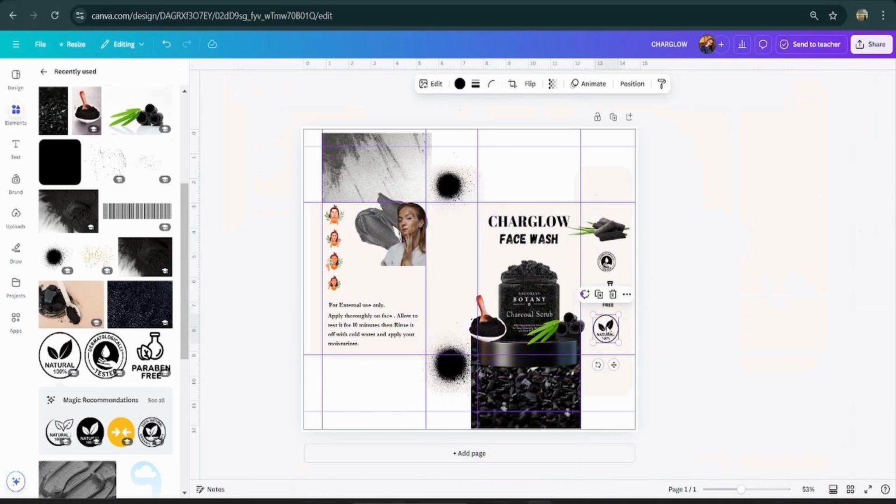Wow, it is really looking nice. I wish I had a brand, then I could design it like this. You can use your own creativity and make it like this. If you are a small business owner and you are making some herbal products, you can use this kind of stuff like this, and you can reduce its transparency also.